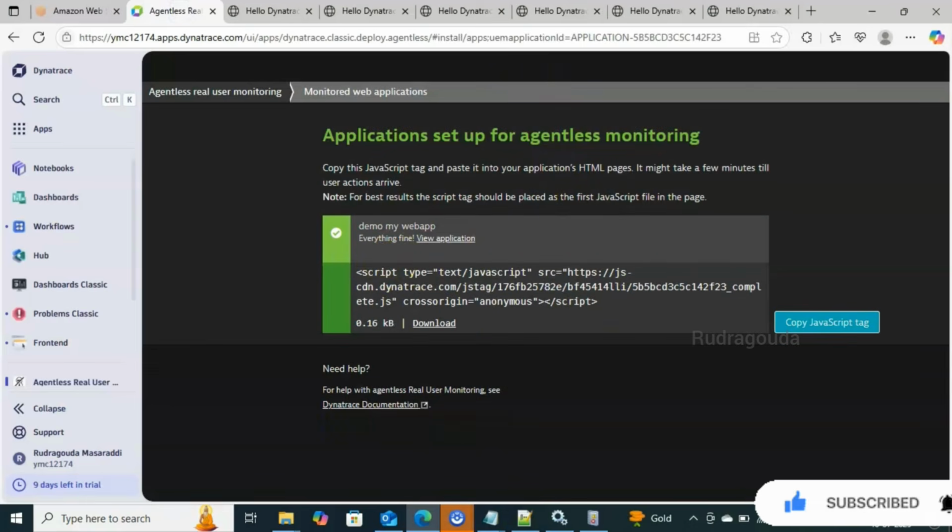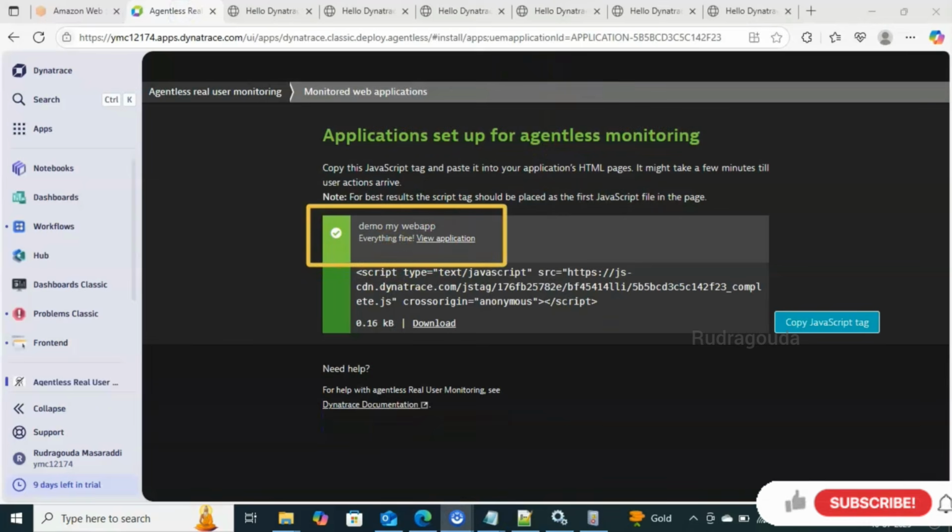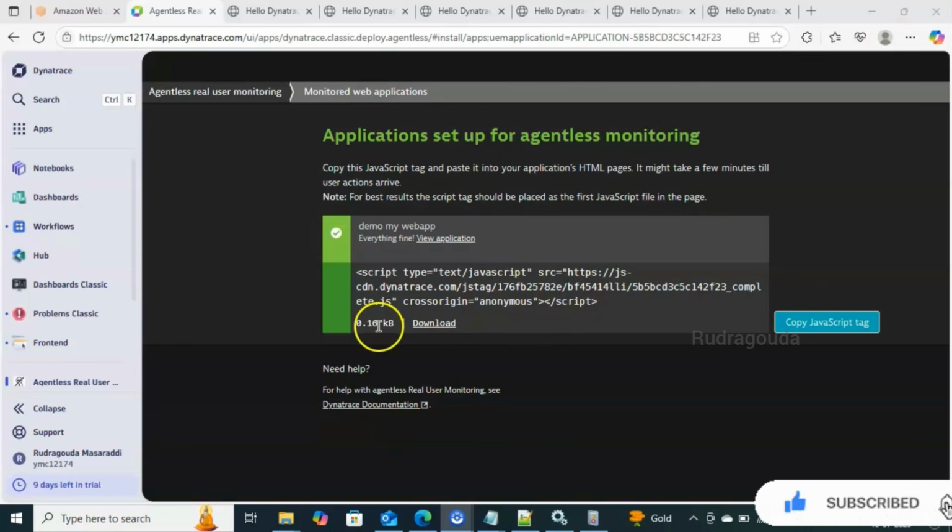Yeah, now you can see, right? Now our application monitoring has started. The status has changed to green color. Earlier it was in the warning state. Now it is in the healthy state. How did it change to the healthy state? Because we have done some real user actions there. What we have done is we have opened that particular application. You can see our web page, so that it captured the information in Dynatrace.